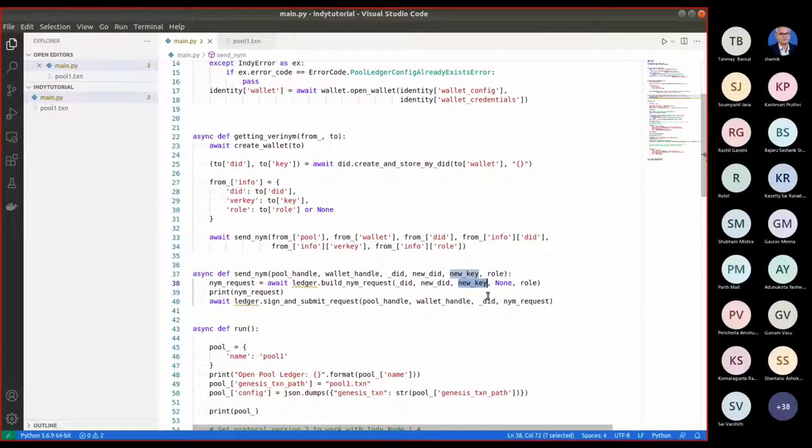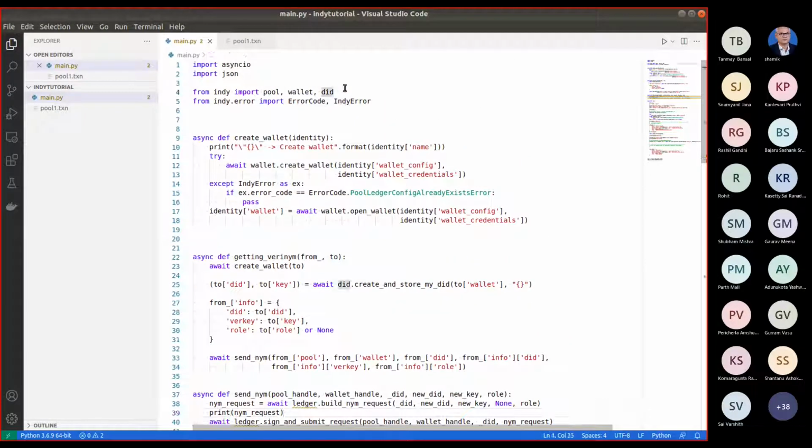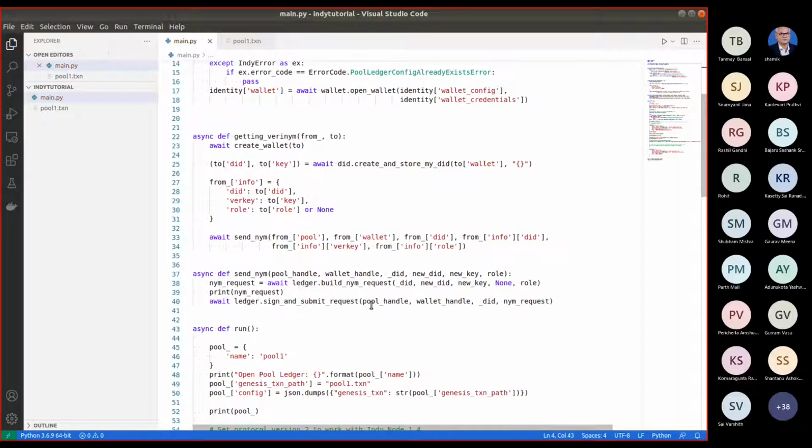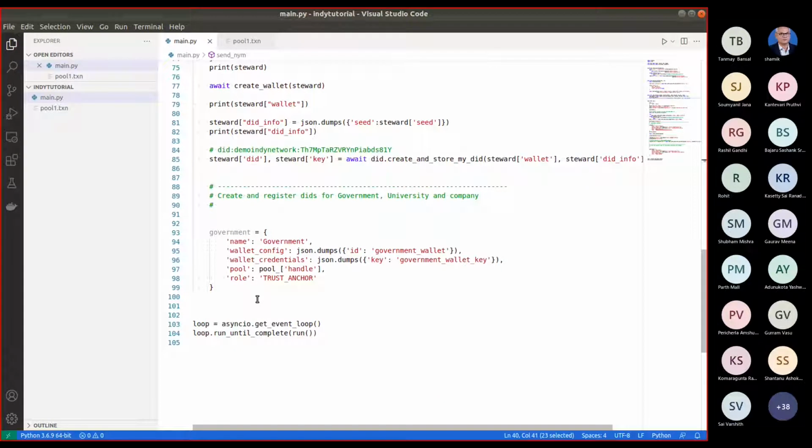Using that public key, later if the controller wants to change the deed, then the controller can authenticate using its private key, which will be validated against the public key present in the ledger. So we need to import another thing, which is ledger. I think then everything is fine. After build NIM request, we are saving it in this variable NIM request, printing it, and then sending it in sign and submit request. So let us call it.